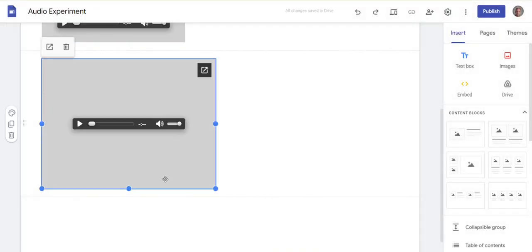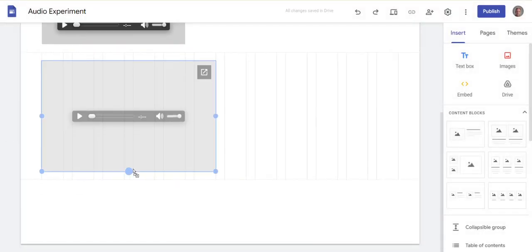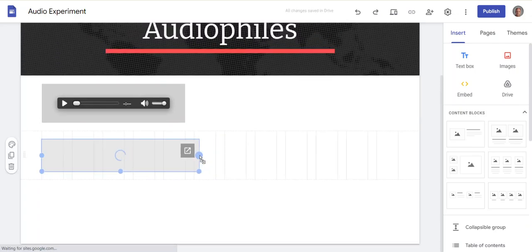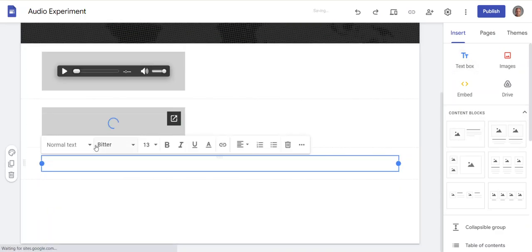This time it went below, doesn't always do that. So then you can drag this to be a more appropriate size. You don't need that giant gray window. Get that set up. From here we can add a text box to describe what it is.